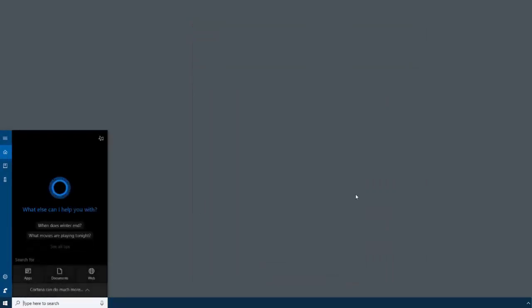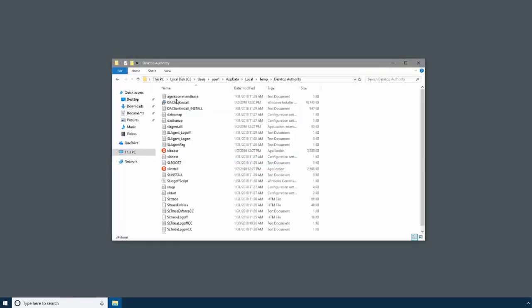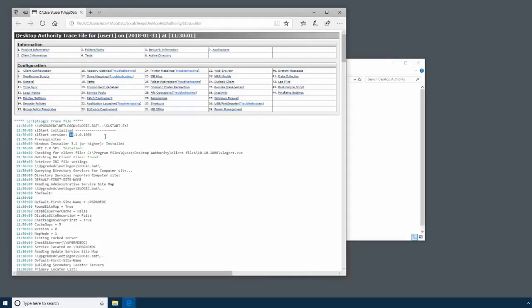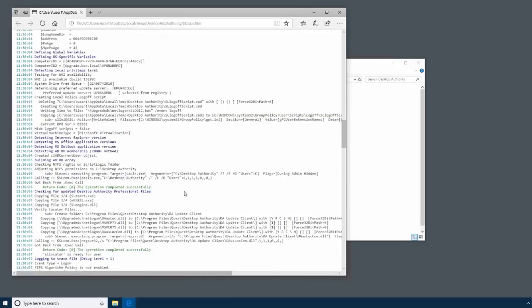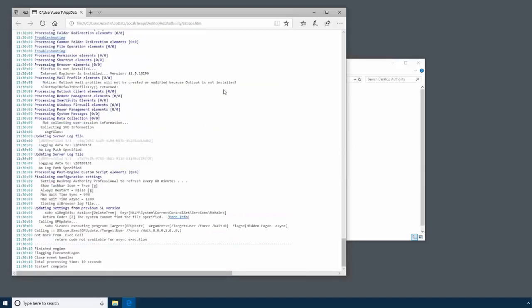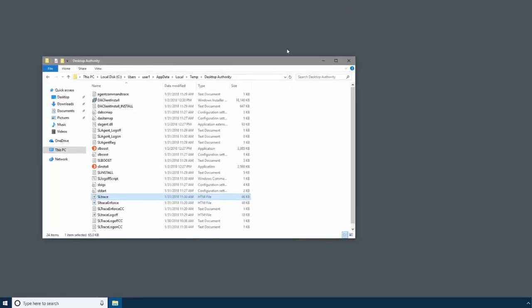And just a quick reminder, if you're going to be troubleshooting any issues that you've got with the client machine, always check this first. It's the %temp% location, and that's where the user's trace file is. It'll have all the information on what happened there. Okay, so this is your trace file, 10.1. Let's quickly scroll through it. It's running just fine. So at that point, the server and client have both been upgraded.